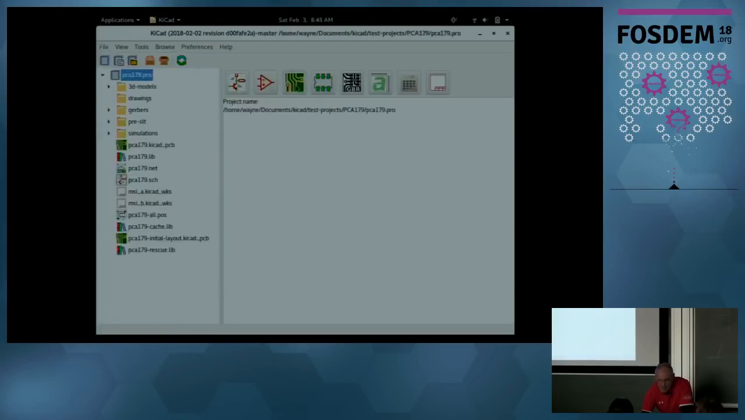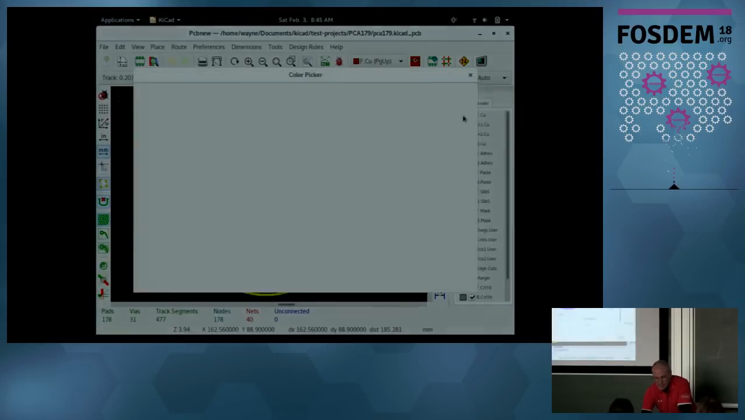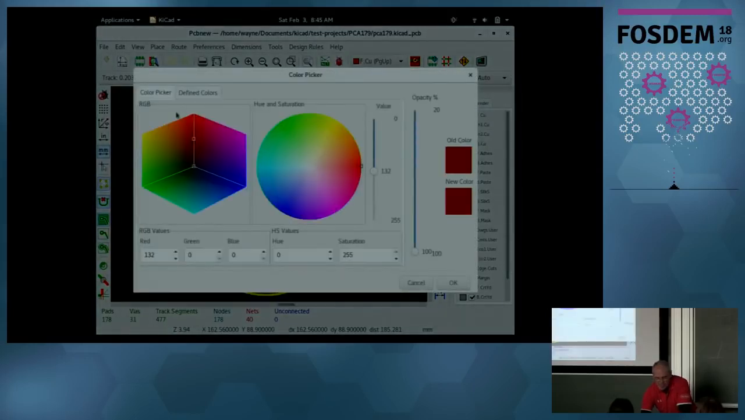So the board editor got some significant changes this time around. One real handy change is transparency. So when you're in the accelerated, what we call modern now, what we used to call OpenGL, you actually can have transparent layers.